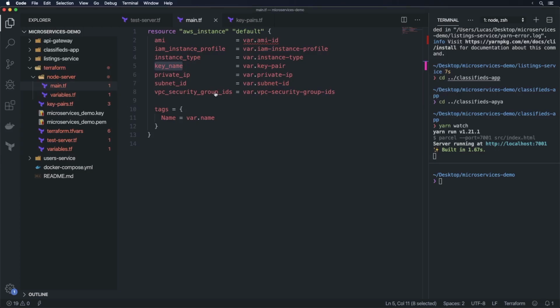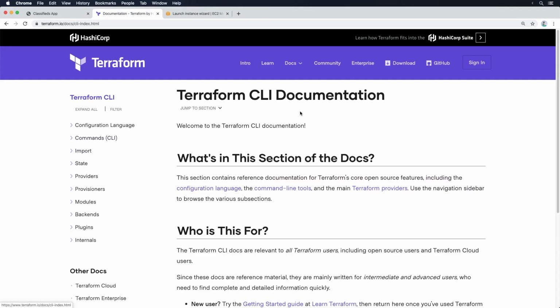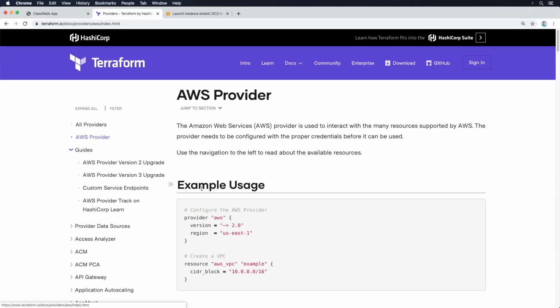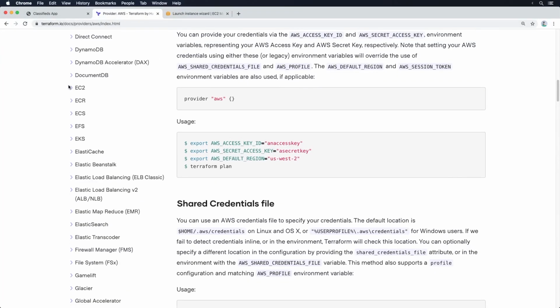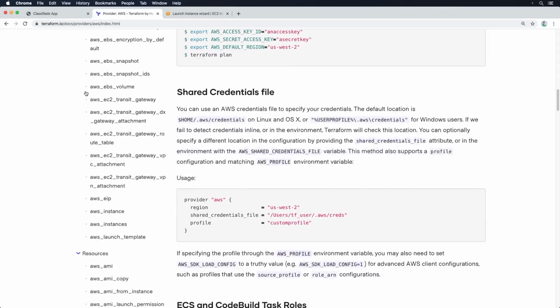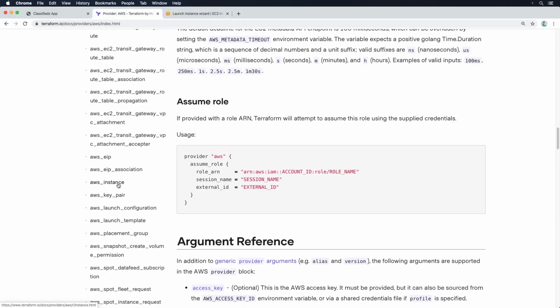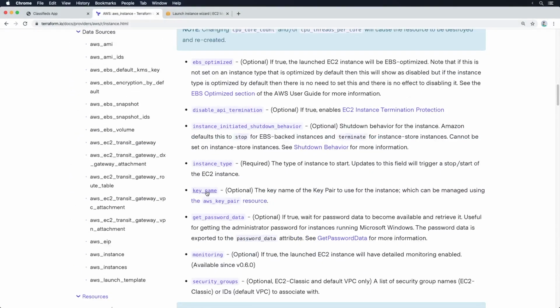So now if we actually go to the Terraform docs, click on docs, click on Terraform CLI, and then click on providers over here, and scroll down a bit, click on AWS. You notice that we have all the AWS stuff here on the side. The one we're actually looking for is under EC2 here, and then under resources, we click on aws_instance. So that's the one that we were working with just then. Now we scroll down a bit and look for key_name. So you see we got this one here.